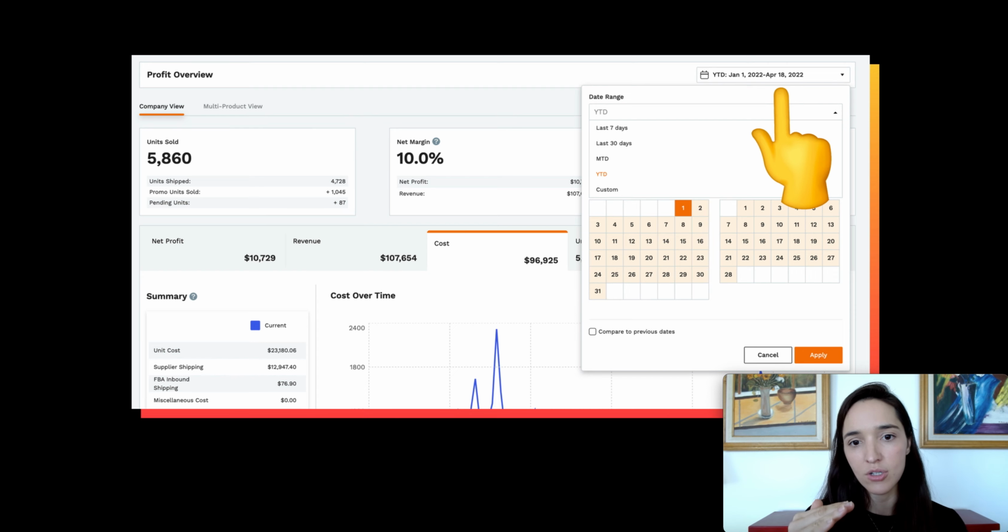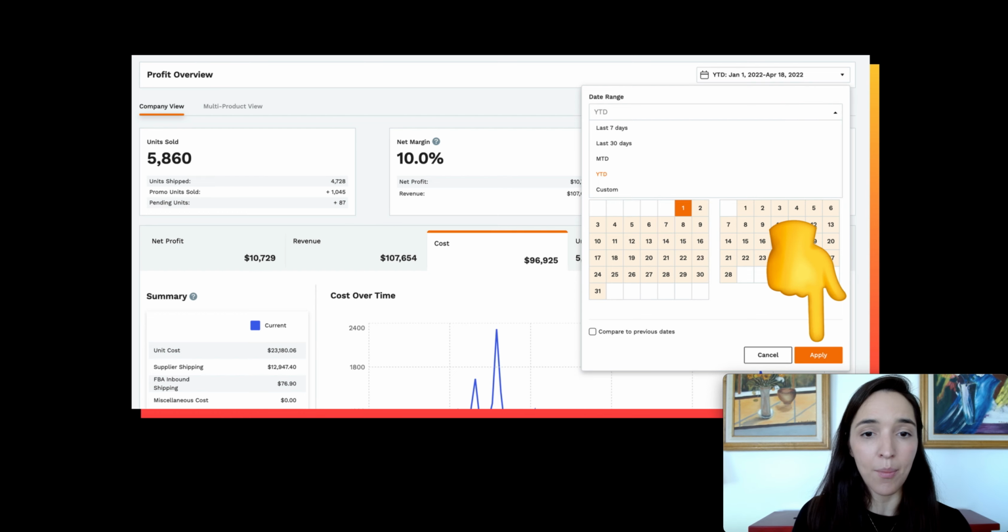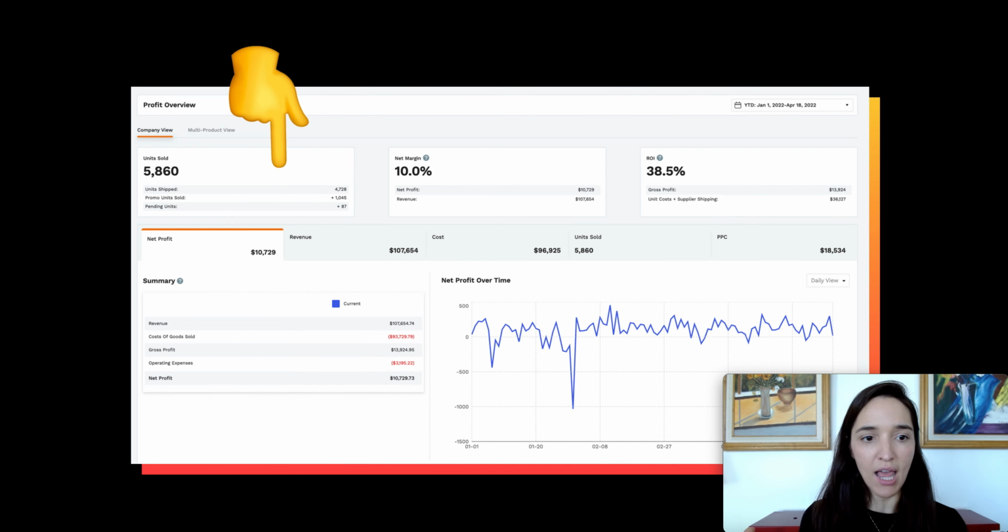You can select one of these predetermined day ranges, last 7 days, last 30 days, month to date, year to date, or you can select a custom range. As long as it's within 12 months, you can choose the starting date and then the end date. And once you're done, click Apply. And now we can start analyzing our numbers.